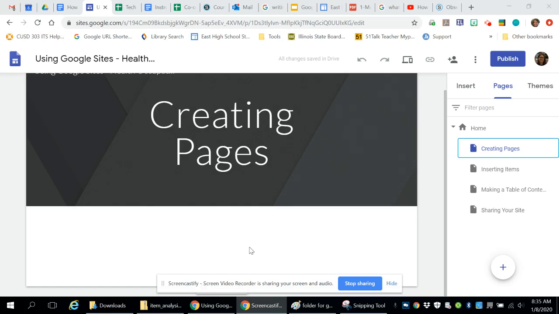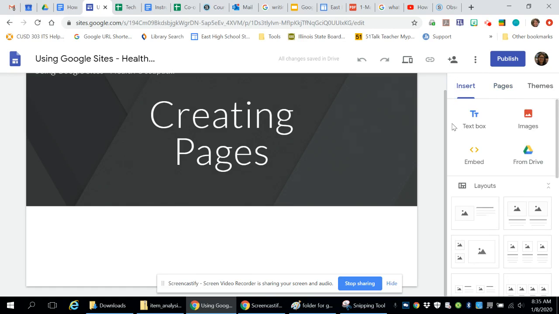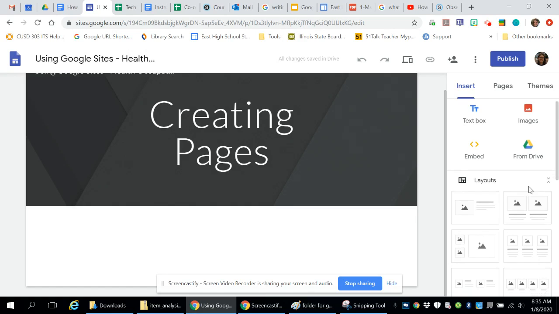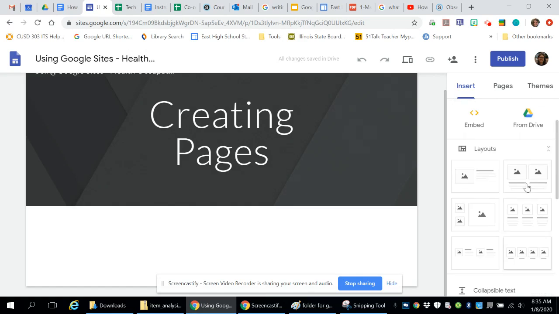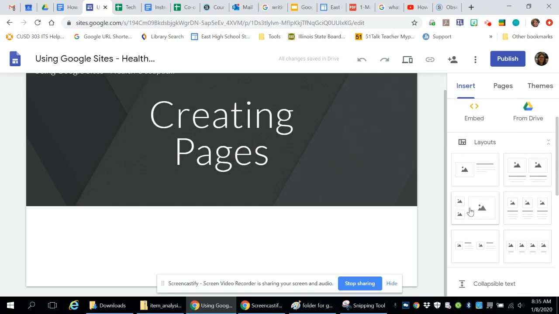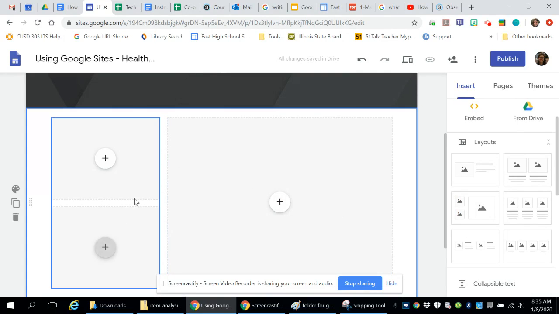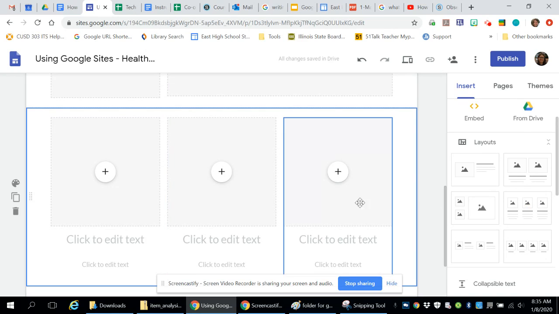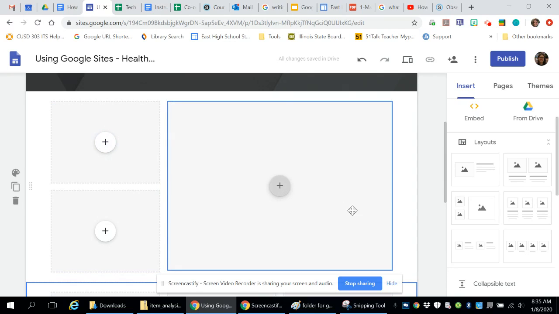To add your content, if you come over to Insert, it'll show you the options that you have of inserting things into your text box, and it shows you different layouts. So if you're putting in pictures or you're putting in text, there are different layouts that will automatically pop in for you, depending on what you want to include in this particular page.